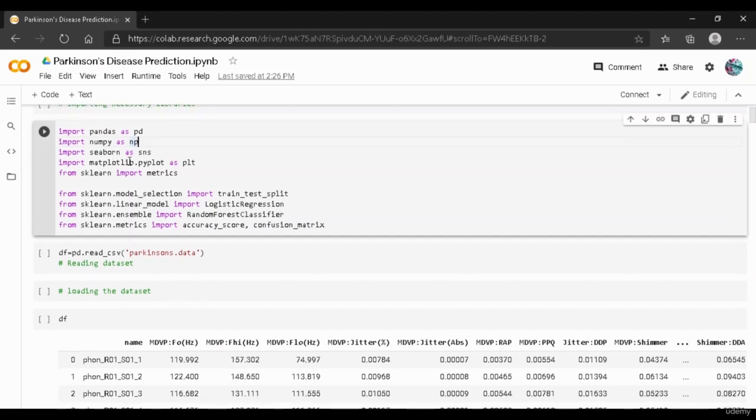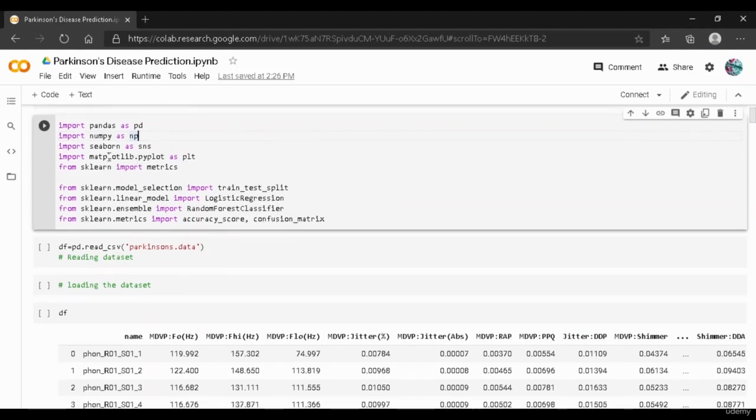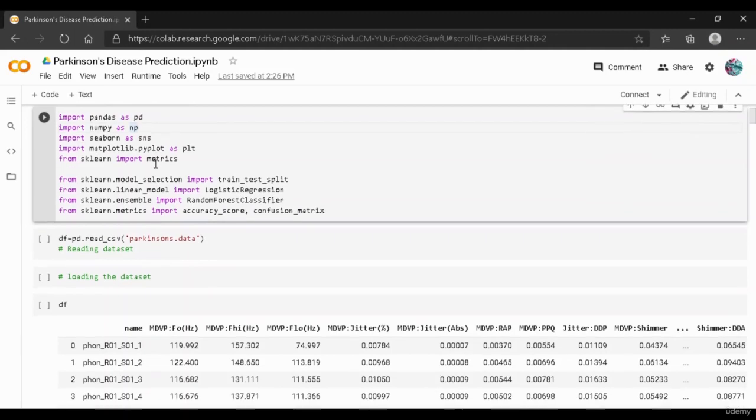And over here, we have imported Seaborn. Seaborn is actually a data visualization library, and it is based on matplotlib. What it really does is that it will help us to visualize statistical graphs of our data.